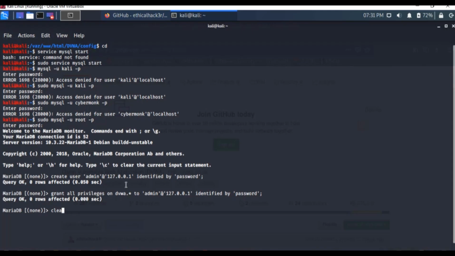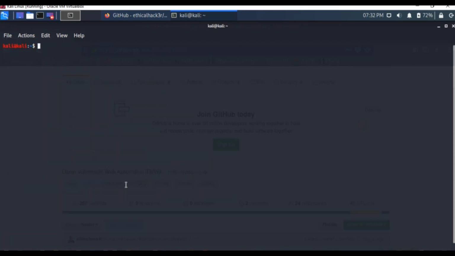Now clear the screen. We have configured the database successfully. Type exit to exit the configuration process. Now let us start the Apache service. Sudo service apache2 start.